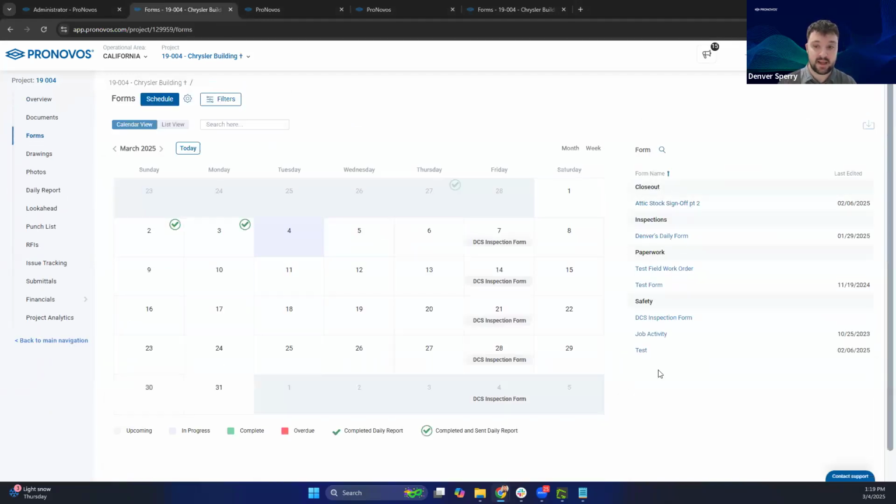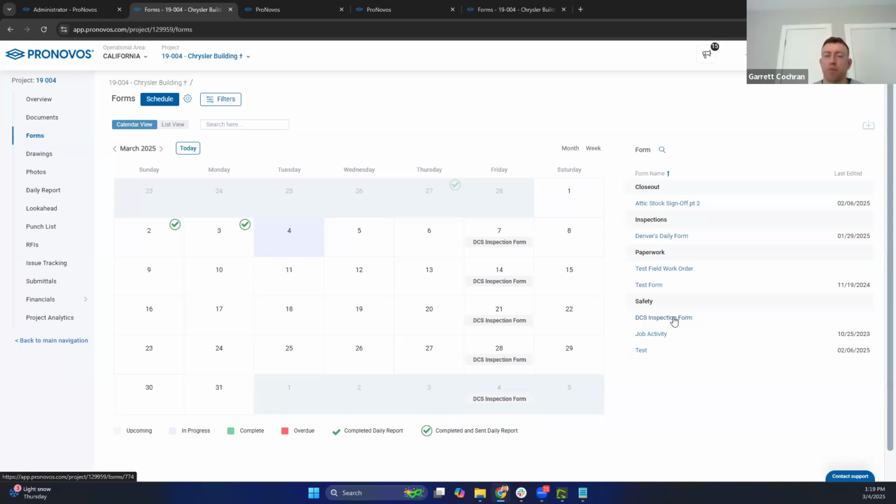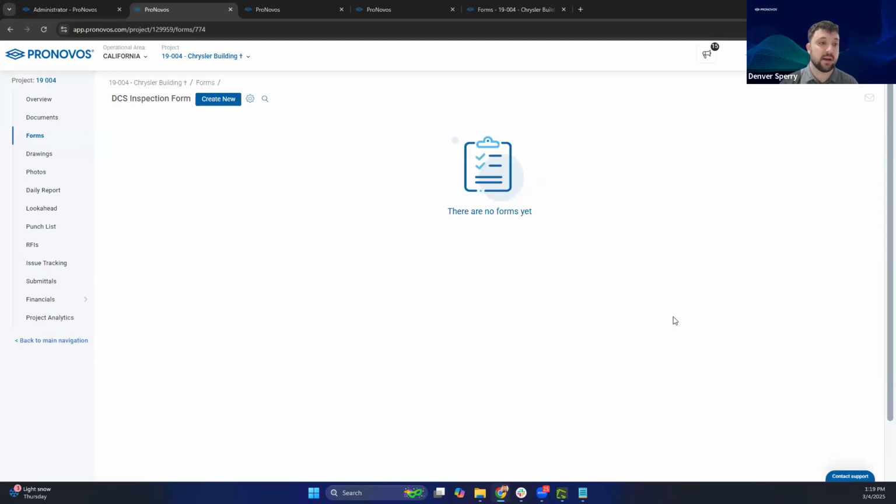Now what you're going to see listed out over here are all the forms that have been published to be able to be used by this job. Okay, so we're going to use this inspection form here. If I were to click it and I wanted to just fill one out from the web application, I can just hit create new.